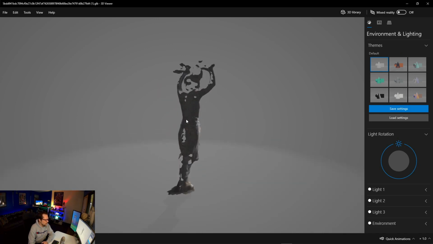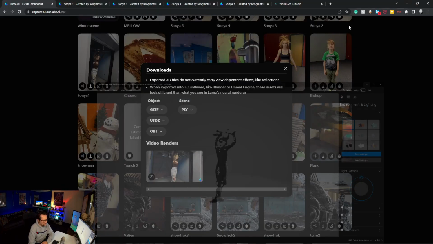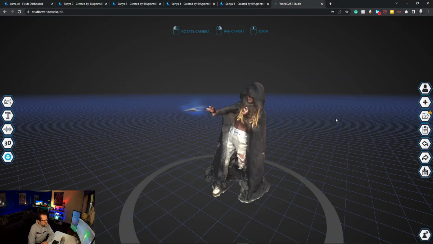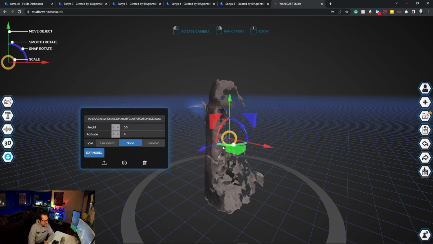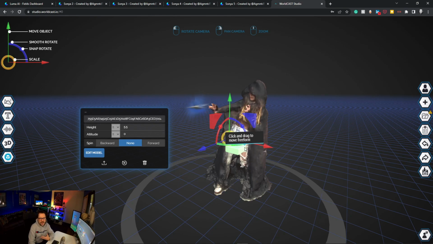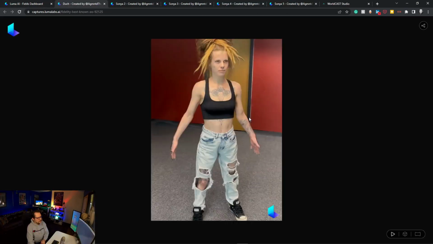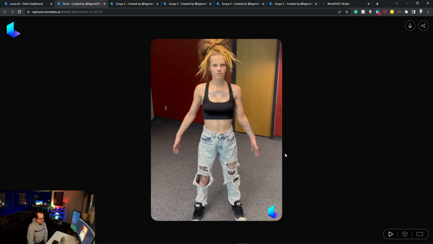Now this isn't the best model. There was another one I got that didn't have to do any cleanup at all. But then I was just able to bring the model directly into WorldCAST, and as we can see, like I said, the back I never captured. But if I would have done the walk around, I would have got that full capture, just like this one right here. So here's another scan I did where I actually walked all the way around her.